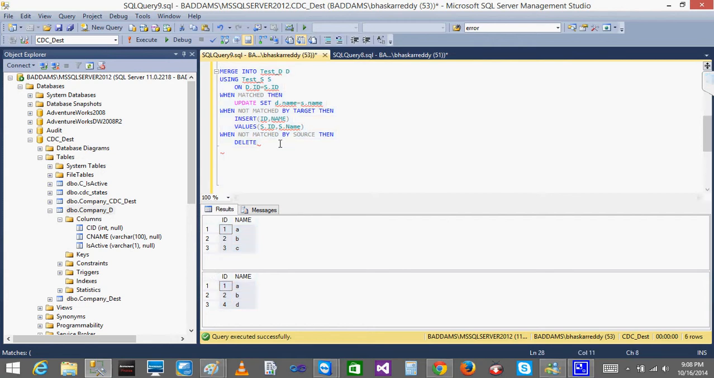If I run this, what is going to happen? After the merge command you always need to terminate with a semicolon. When I run this, what happens? It is going to join the tables in a single step. After joining, it is doing the update.